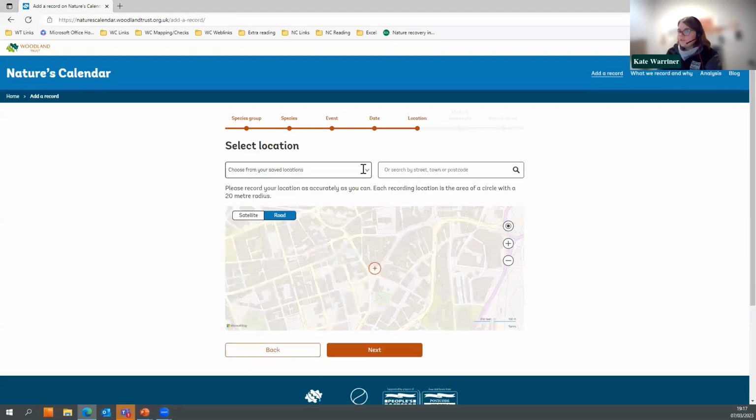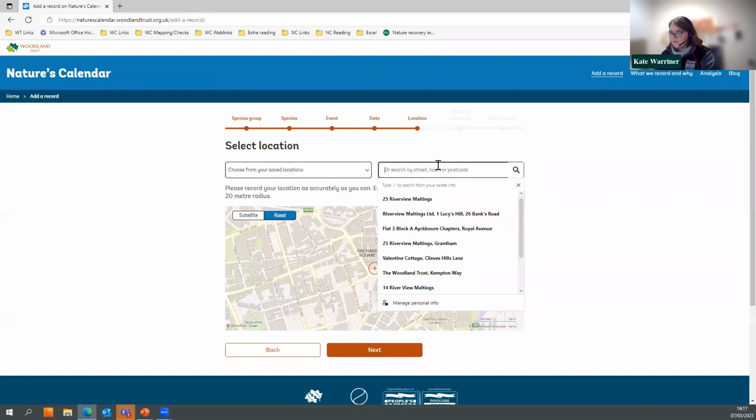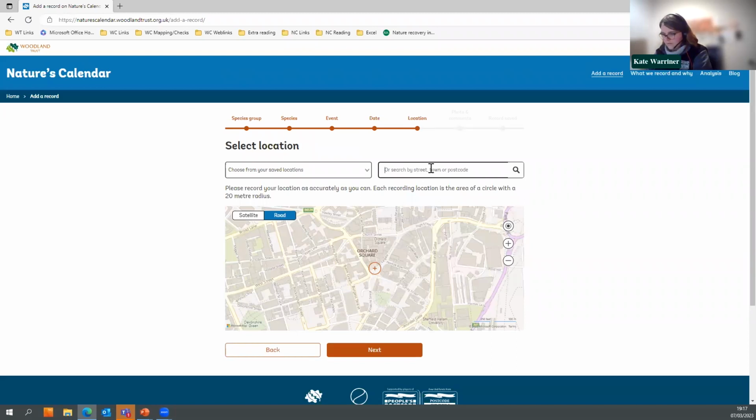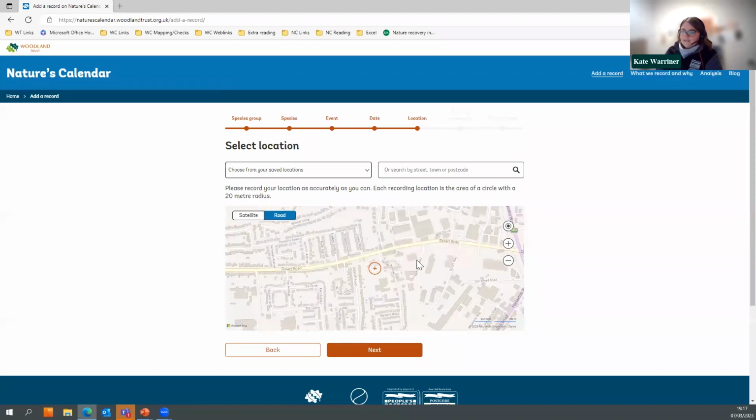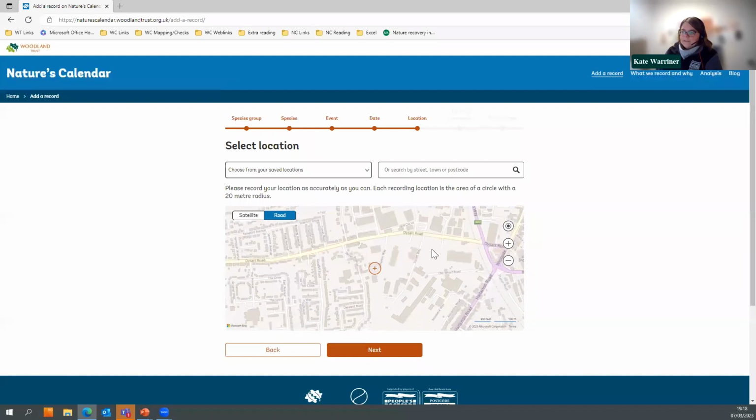And then you need to input your location. You can save locations, but this is the first record, so you won't have saved one yet. You can do it by postcode or street or whatever you like. I'm just going to do work address. So we'll search for that. You're looking to align this red circle with where your location is. The circle doesn't itself move. You have to click and drag the map, and as you can see, it'll move around. So I want it to be on that building. And then we go next.